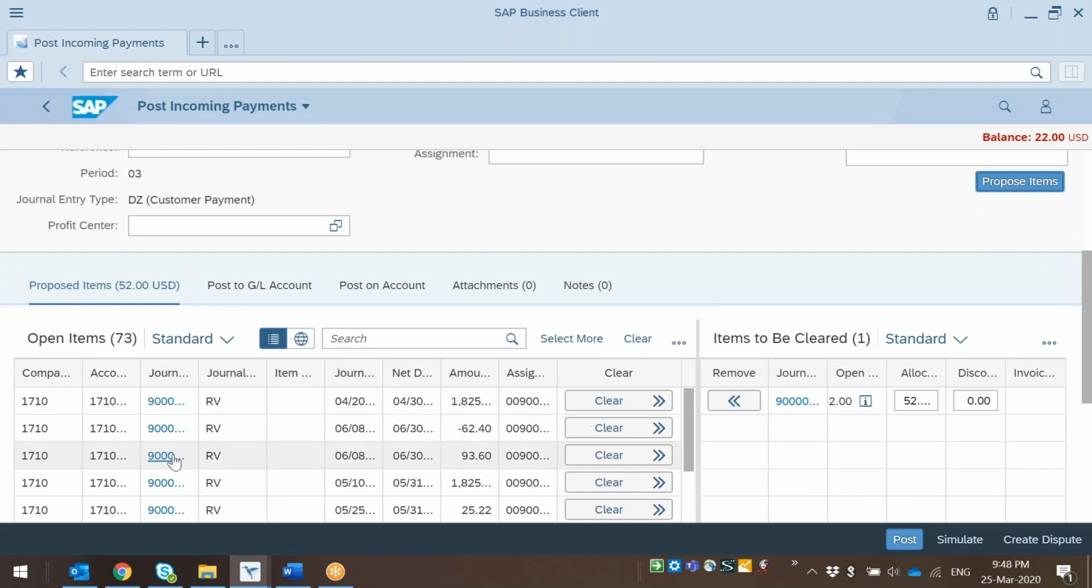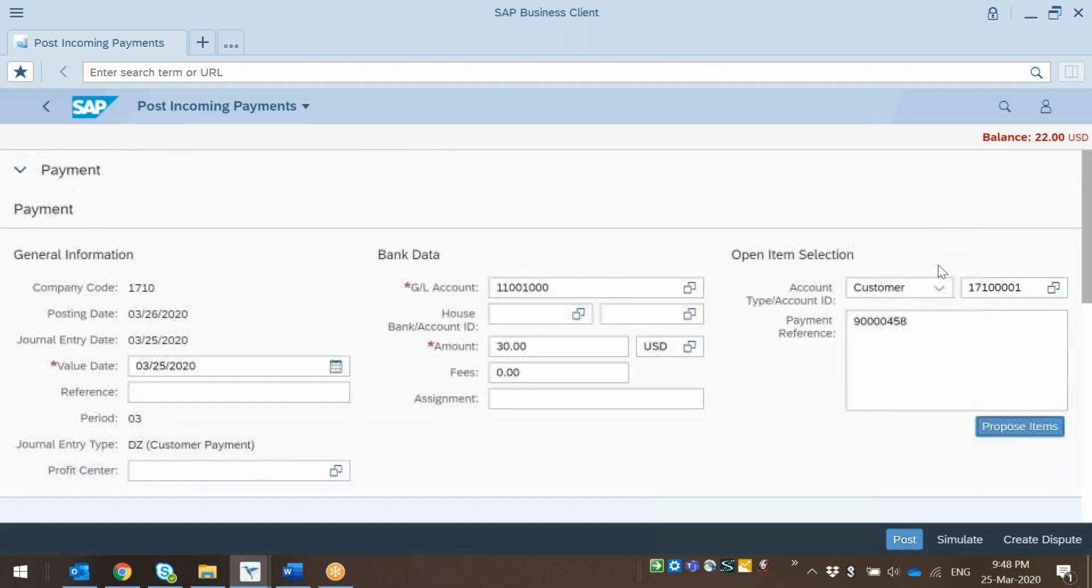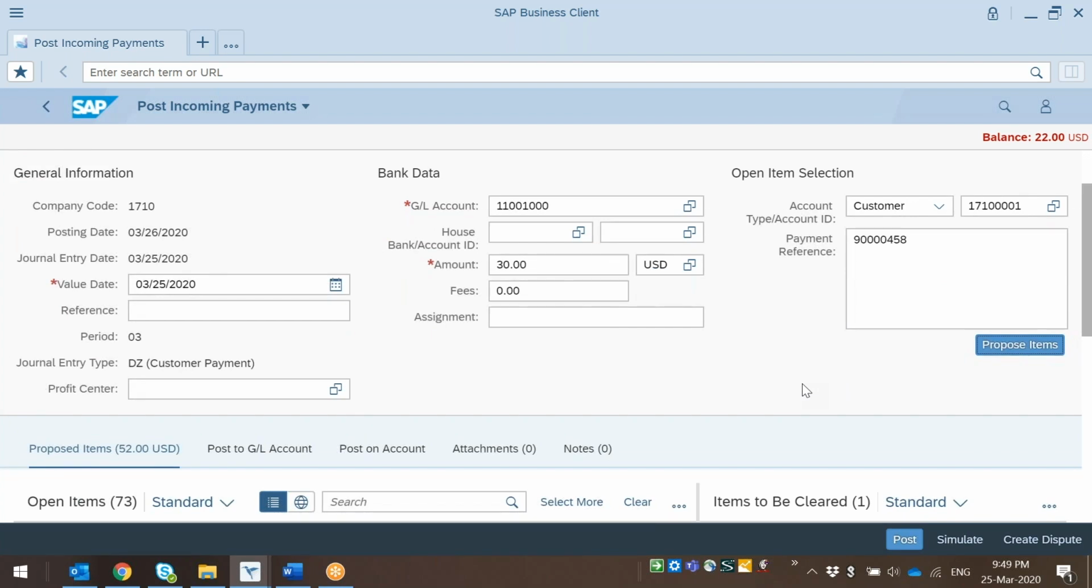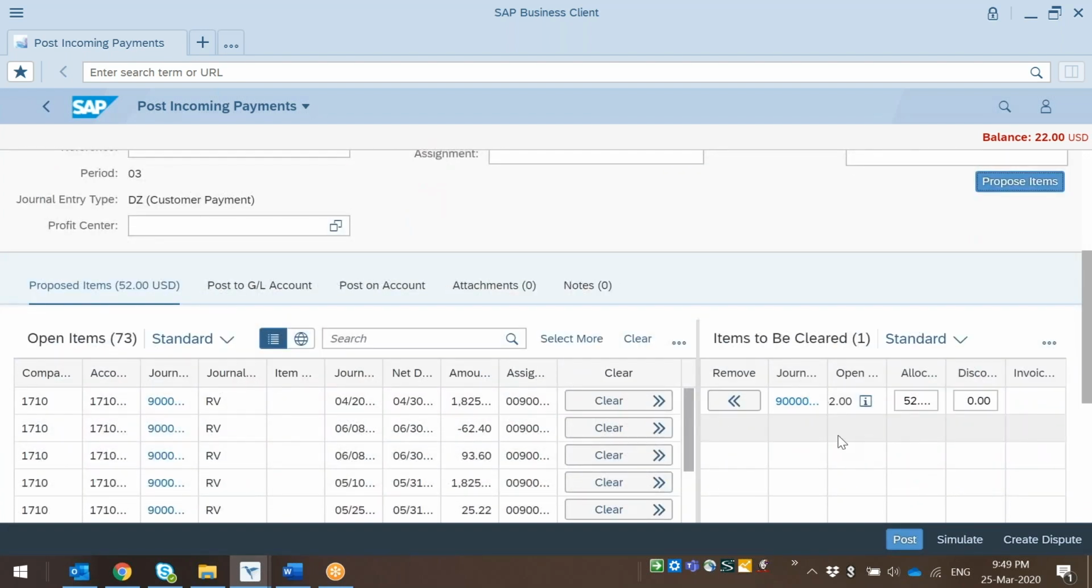So I don't need to look for it here because if I know the number easily, I can just type it here without any clicking here and there. Remember, in F-28, you had to identify that you wanted to do the payment reference either as a reference or the document number or something else. Here you just enter what you know, and it can find it immediately and propose it for clearing, for applying cash. But I'm short by $22, right?